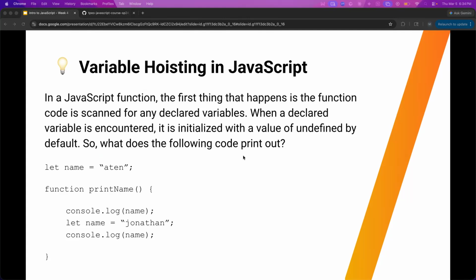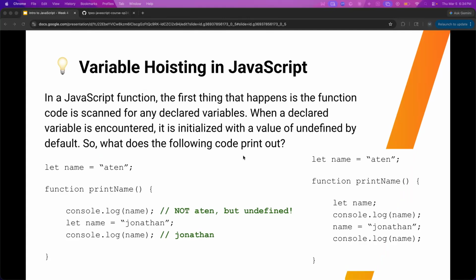So will this print undefined and then Jonathan? It will. When it prints console.log name, it prints undefined and then prints Jonathan, because essentially that's what the code is doing. It's making a name variable inside the function printName, but that name variable is undefined, and it uses that when you call console.log. Then you're setting name to Jonathan, so now name has the value Jonathan.